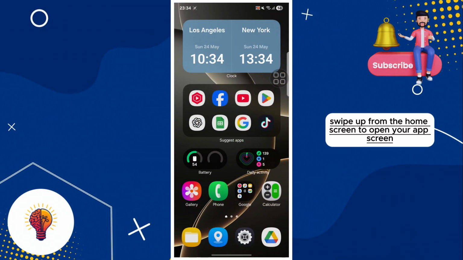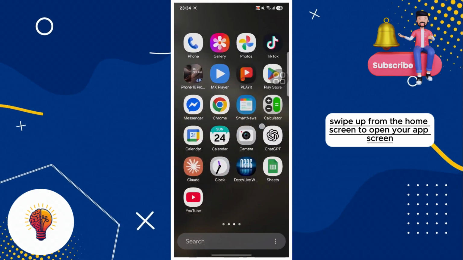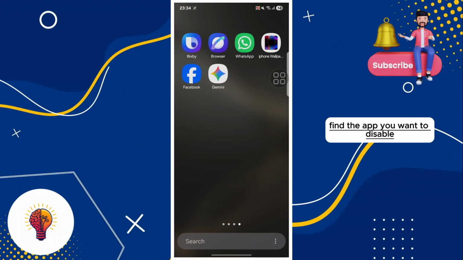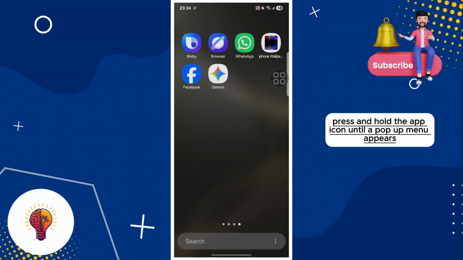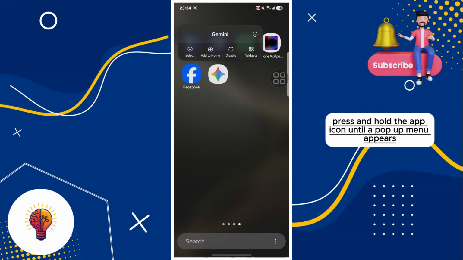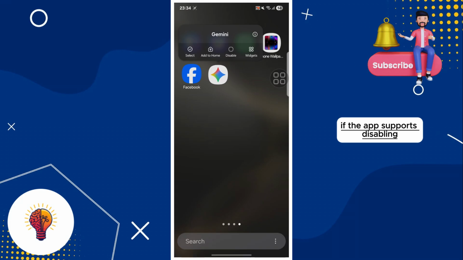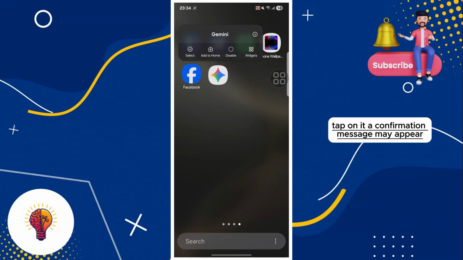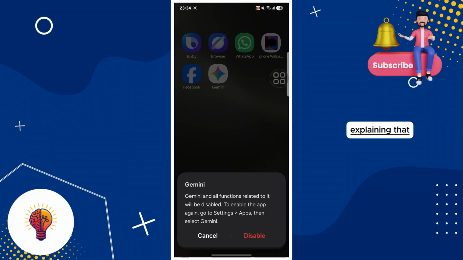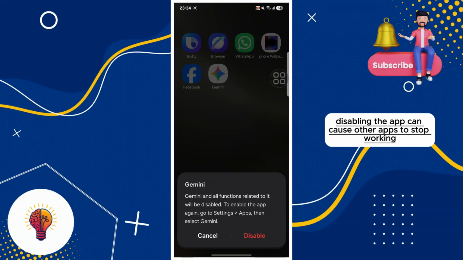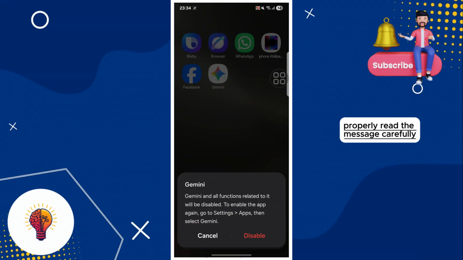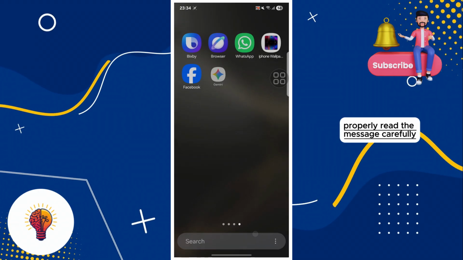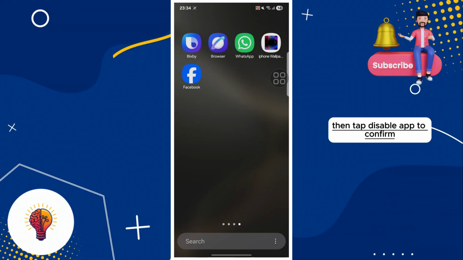First, swipe up from the home screen to open your app screen. Find the app you want to disable. Press and hold the app icon until a pop-up menu appears. If the app supports disabling, you'll see a disable option. Tap on it. A confirmation message may appear explaining that disabling the app can cause other apps to stop working properly. Read the message carefully, then tap Disable App to confirm.